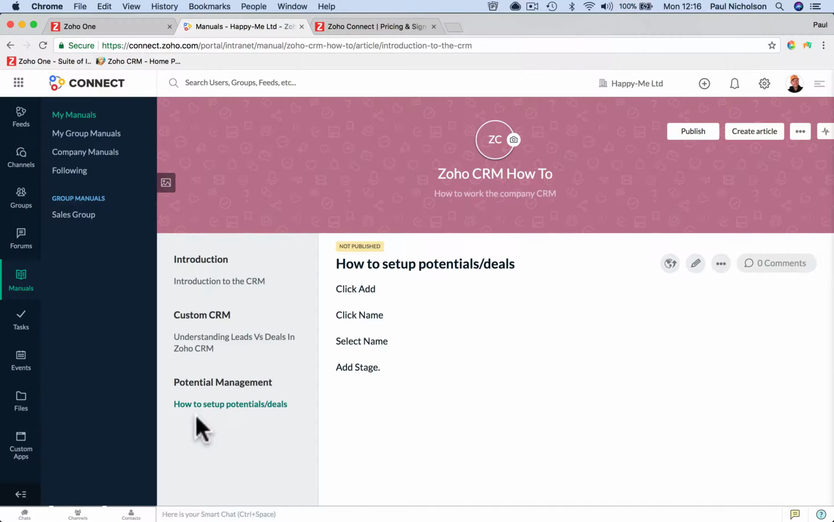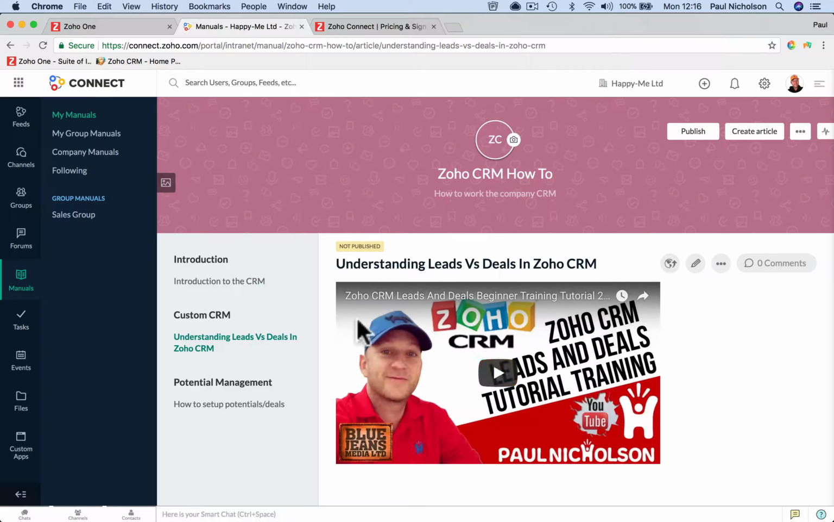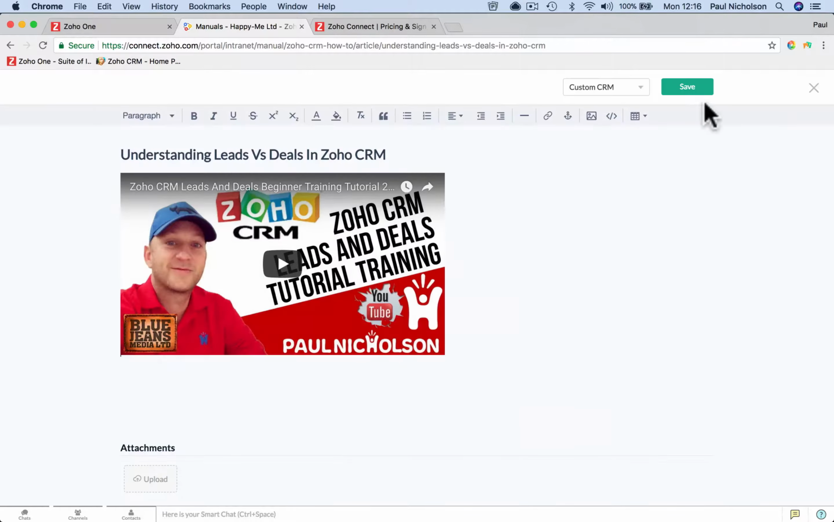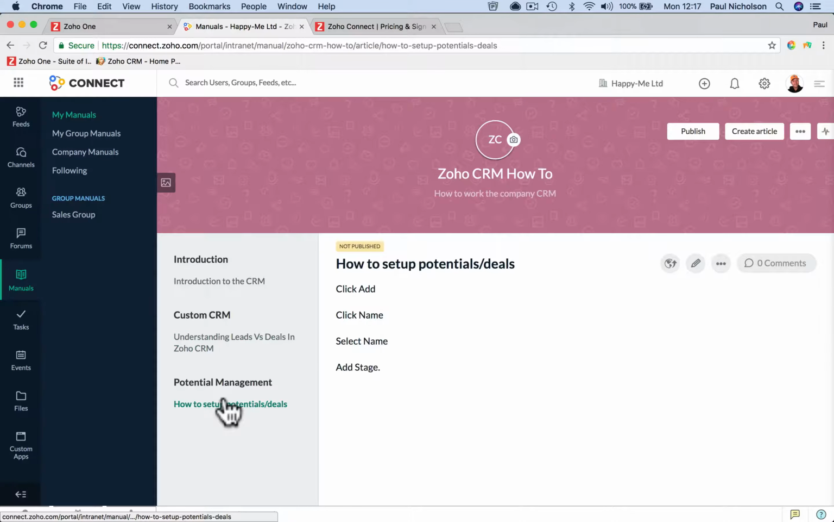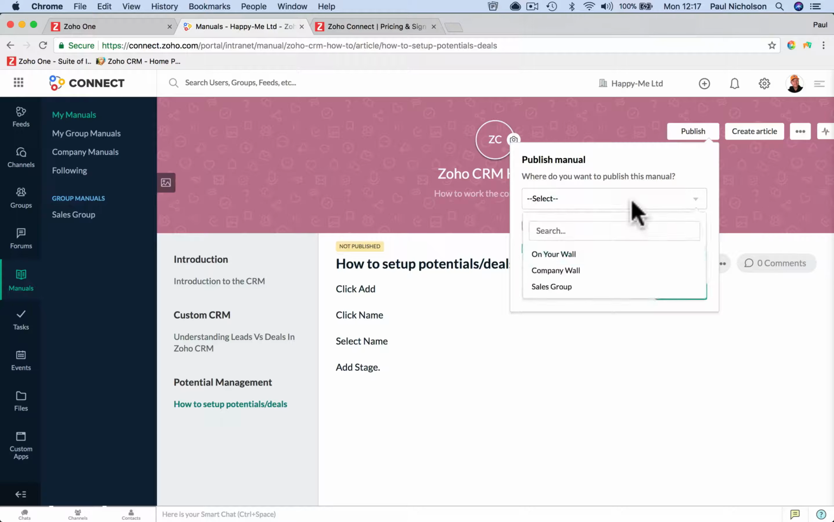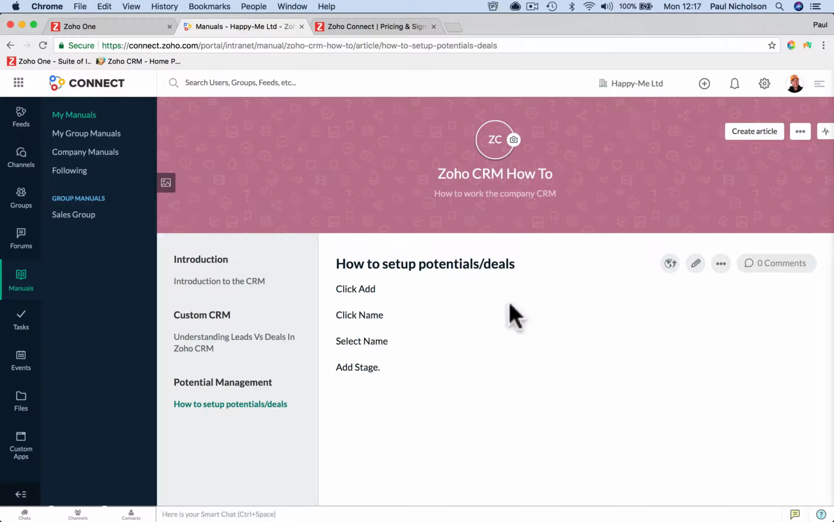So when I save it, I've got in this manual an introduction to how to do it, and how to understand leads. It's not actually published. I don't know why that's not published. Oh, the whole thing's not published. That's why, right? Publish. We can publish to the company wall. Again, this might be for the sales group, but I'm going to put it on the company wall so everybody can see it, because everybody in the company uses it.